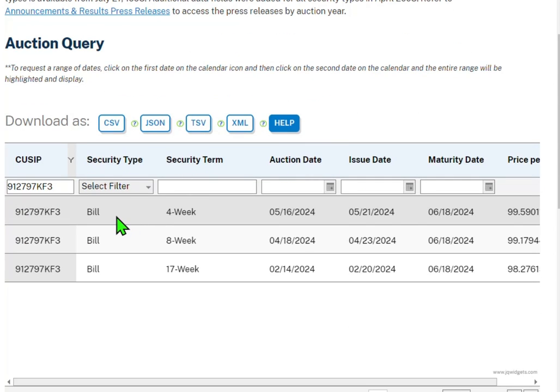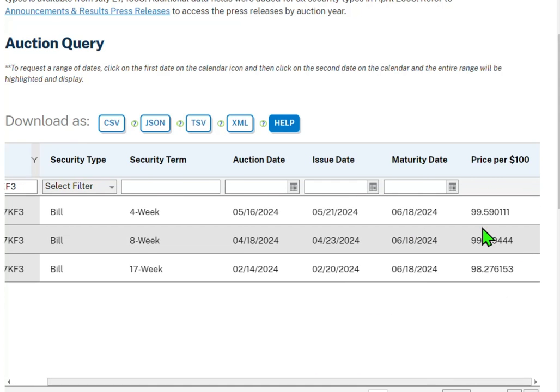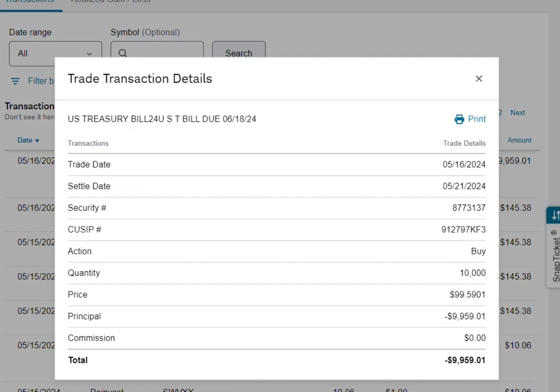Okay, so this is the details for the bill that I bought. Of course, the auction date was today. It's going to be issued next Tuesday, and it will mature on the 18th. And this is the price I paid per $100. So I paid $99.59011 per $100. And of course, I did 10,000. So I do have a transaction from Charles Schwab. Let's take a quick look at that.